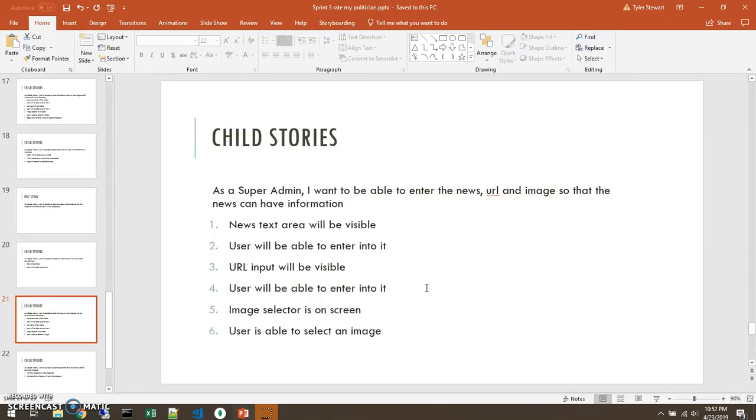As a super admin, I want to be able to enter the news, URL, and image so that the news can have information. Acceptance criteria. News text area will be visible. User will be able to enter into it. URL input will be visible. User will be able to enter into it. Image selector is on screen. User is able to select an image.